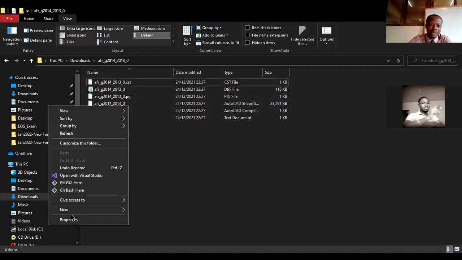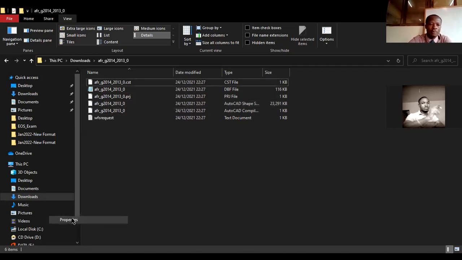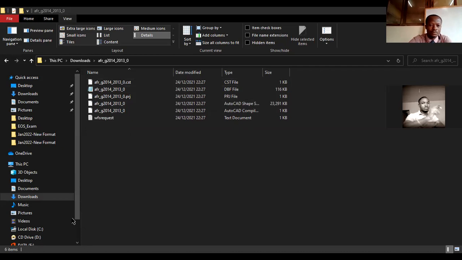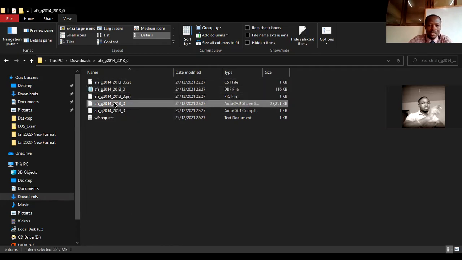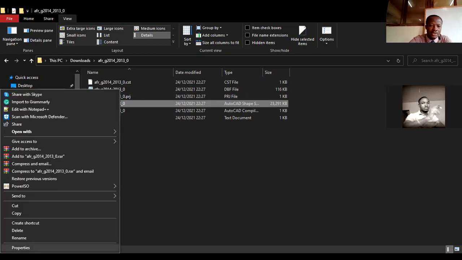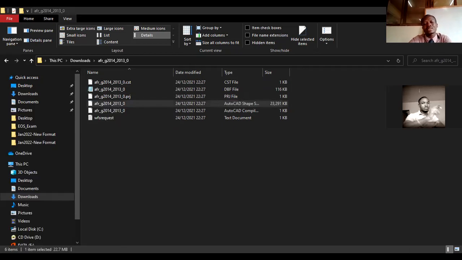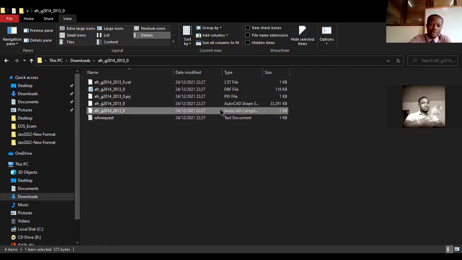So let's right click the file, and then go to properties. Right click on the AutoCAD shape source and then go to properties. You see that it has an extension of .shp. AutoCAD shape source for me. I don't know about yours, what you are getting over there.